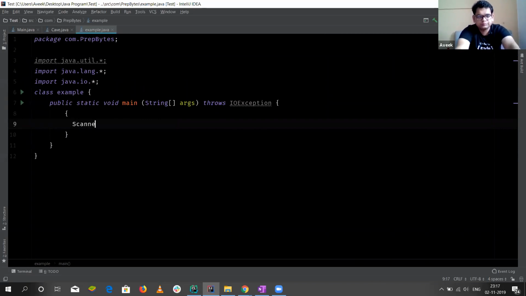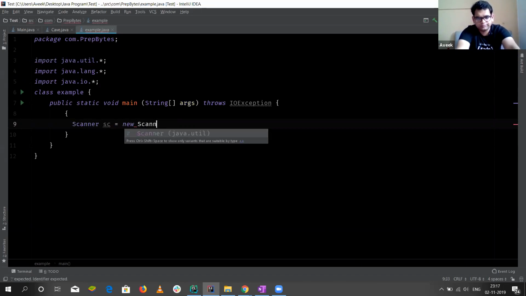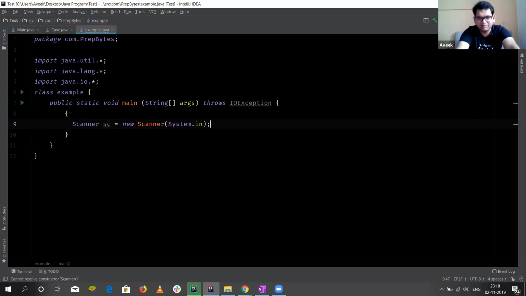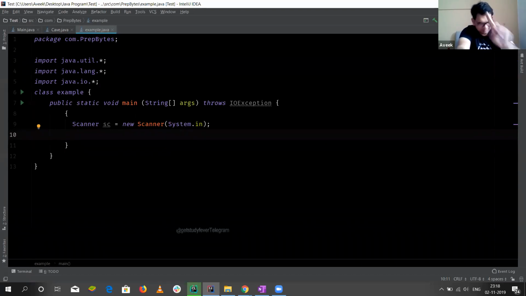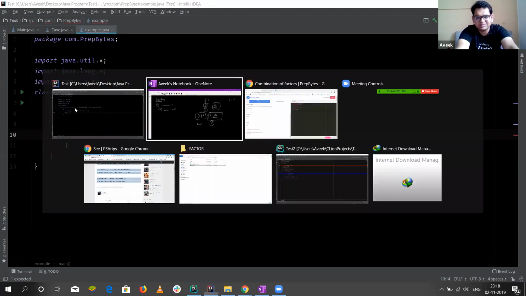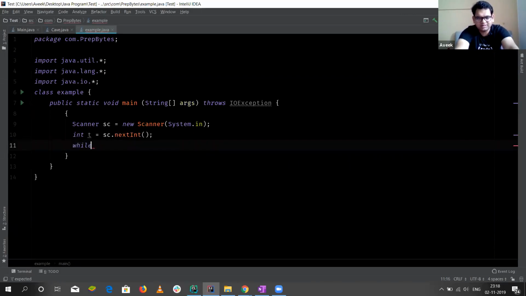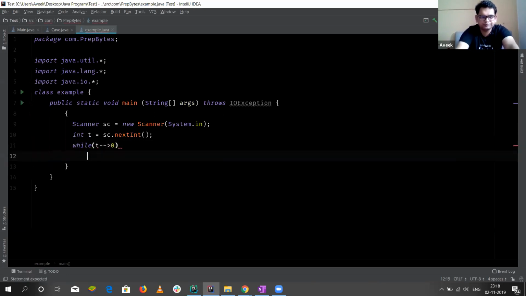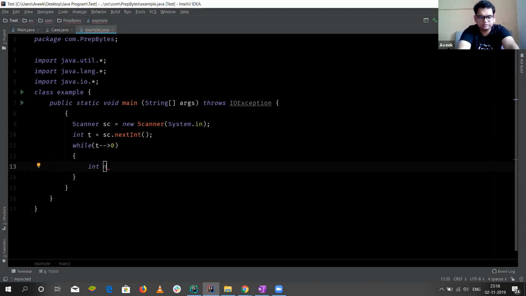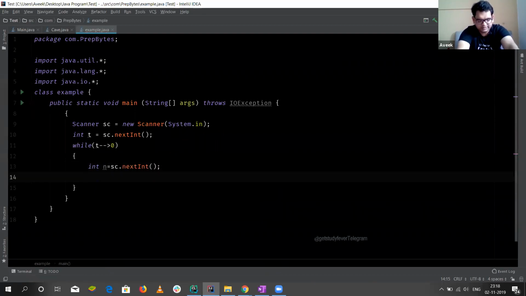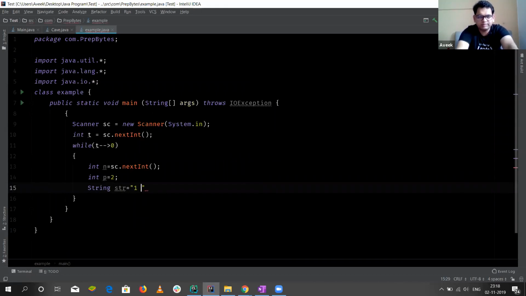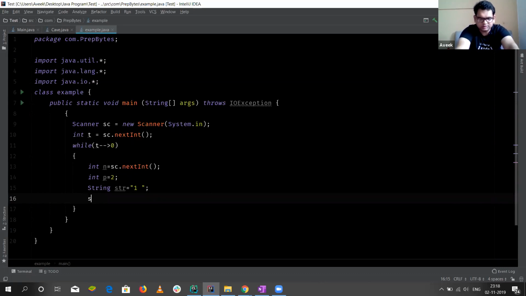So what do we need? Scanner sc equals new Scanner(System.in). I will not completely implement it, obviously. Then after that, int t for the test cases. Is the test case required in the question? Yes, it is. So int t equals sc.nextInt. Then while t minus minus is greater than 0, int n equals sc.nextInt. Then have another variable p which will begin with 2, and a string str which will have 1 in the beginning and a space. Pass this into a function. Just have a function solve, pass your n, pass your p, and pass your string.